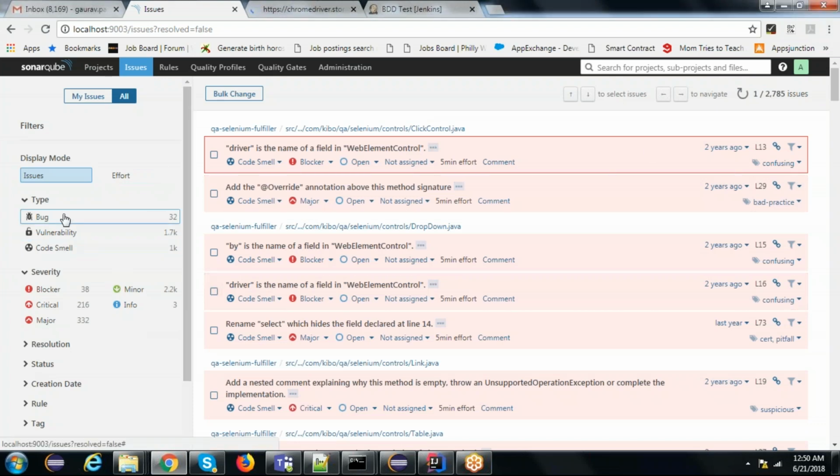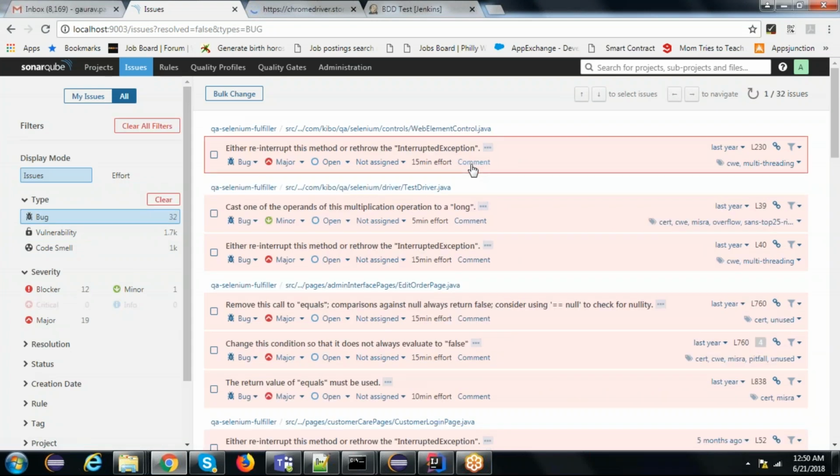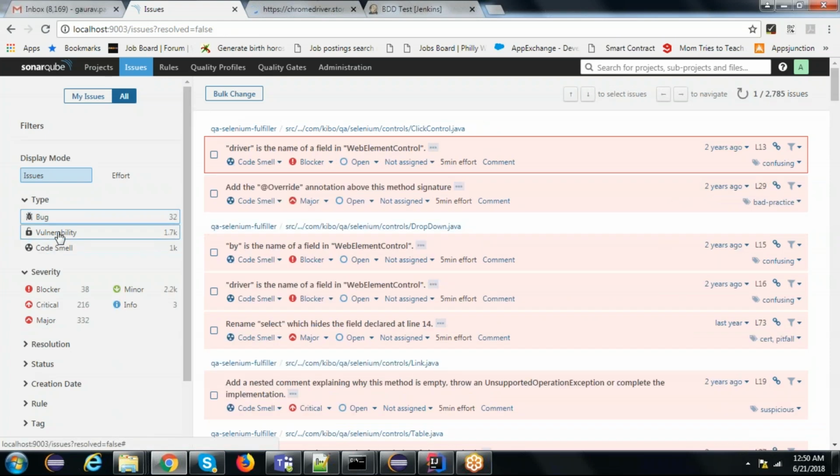Let's click on the issue type "bug." It says to either re-interrupt this method or rethrow the interrupted exception. The beauty here is that I can assign it to one of my teammates, and it also gives me the average effort a developer would need to fix this. Again, this helps us scan our code for vulnerabilities.